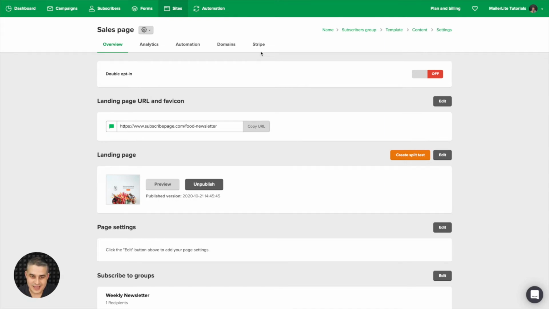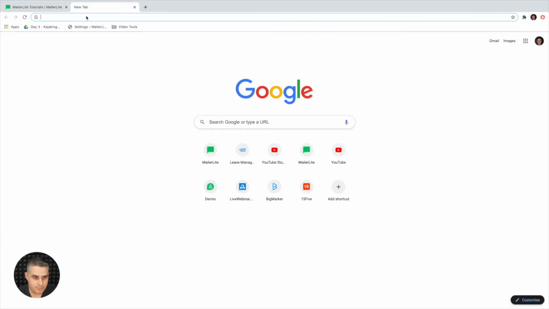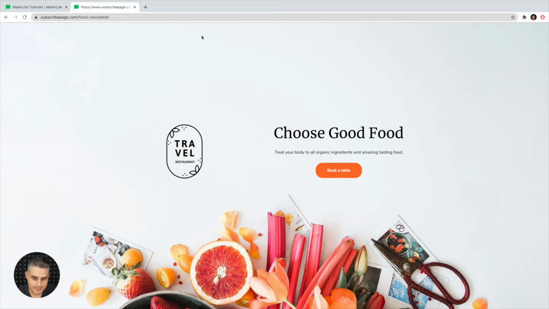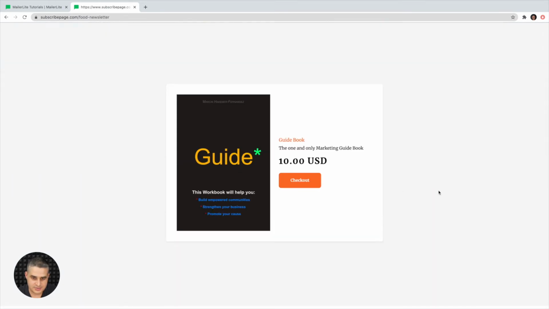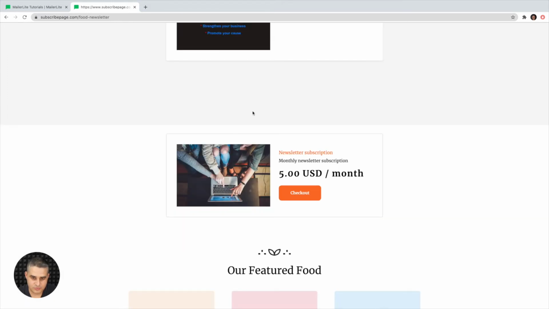But we're interested in Stripe. Here it is. One more thing before we do that, we can just go ahead and look at how the page looks. So we can copy the URL here, create a new tab, put it in here, press enter, and here is the page. And if we scroll down, we'll see the product. Here's the full screen mode of the product. This one is not full screen. That block is not full screen.